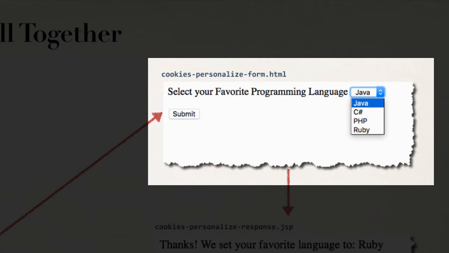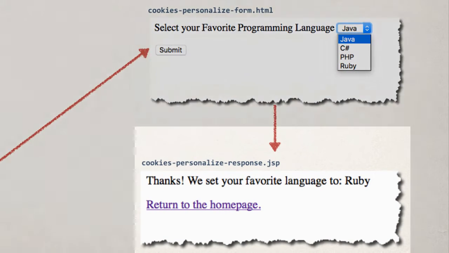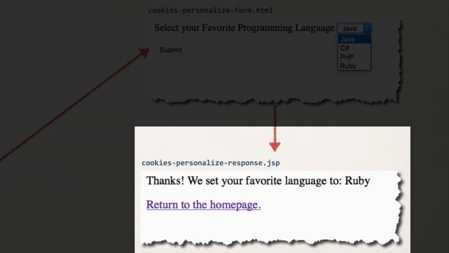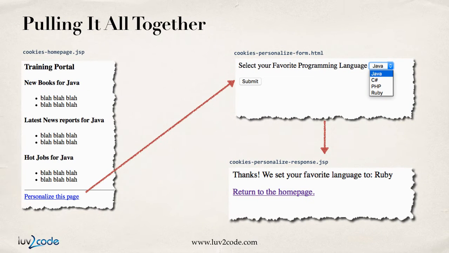Say, for example, they chose Ruby, they hit submit. Then at the bottom, we'll give them their response page or confirmation page saying, hey, thanks, we've set your favorite language to Ruby. Now, when they return back to the home page, new versions of the home page will make use of that cookie that was set and then show that information accordingly.